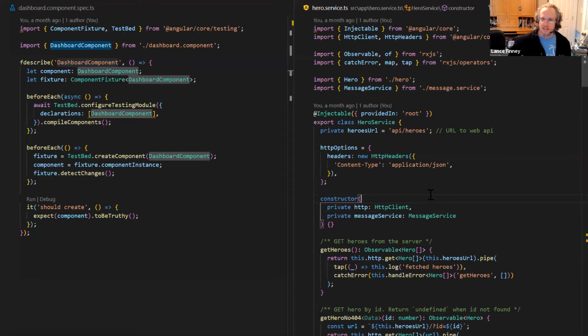So HTTP client is a service that comes from Angular itself. And the Angular team has decided not to make their services provided in root because they want the Angular initial space to be small, so that you need to intentionally add services. So we need to intentionally add that service.